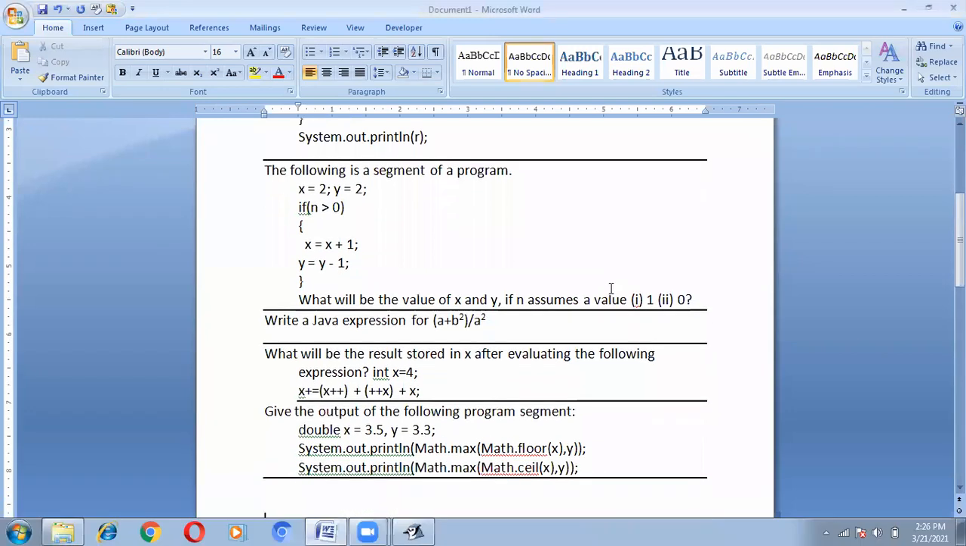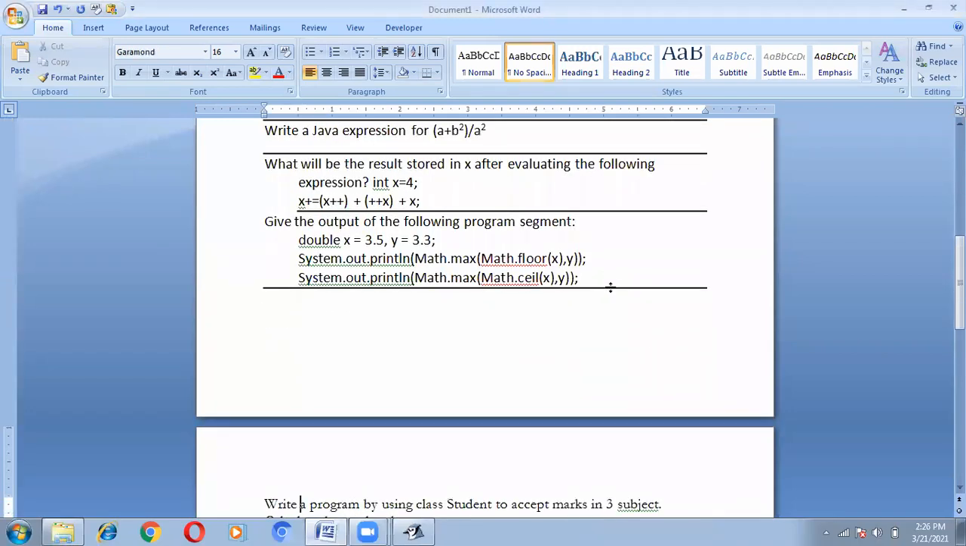So now let us see another type. Give the output of the following program segment. You have the values double x 3.5, y 3.3, and there is a print command. You can see there are two Math.max, Math.max again. So max means the greater out of 2, and we have floor and ceil. The most important: floor means lower value, ceil means higher value. Okay, floor means lower value, ceil means higher value.